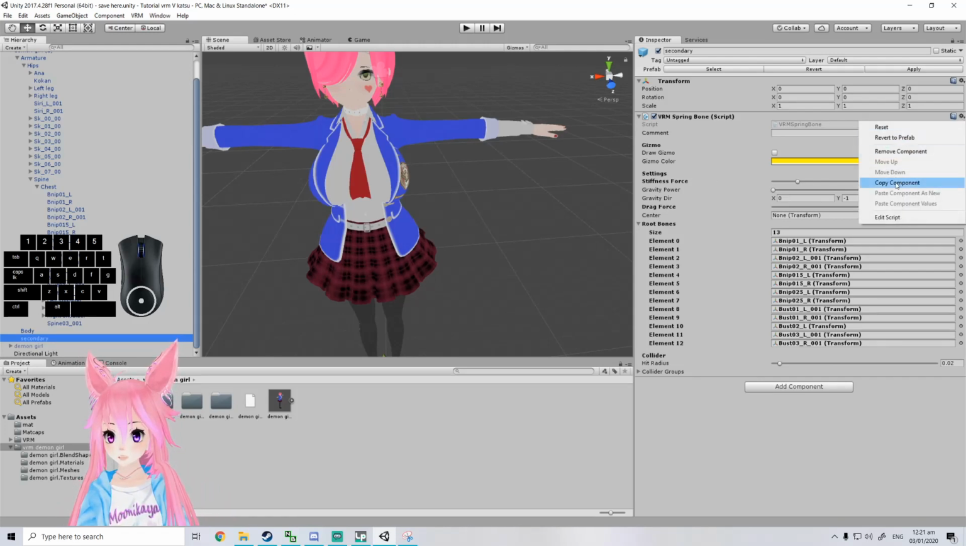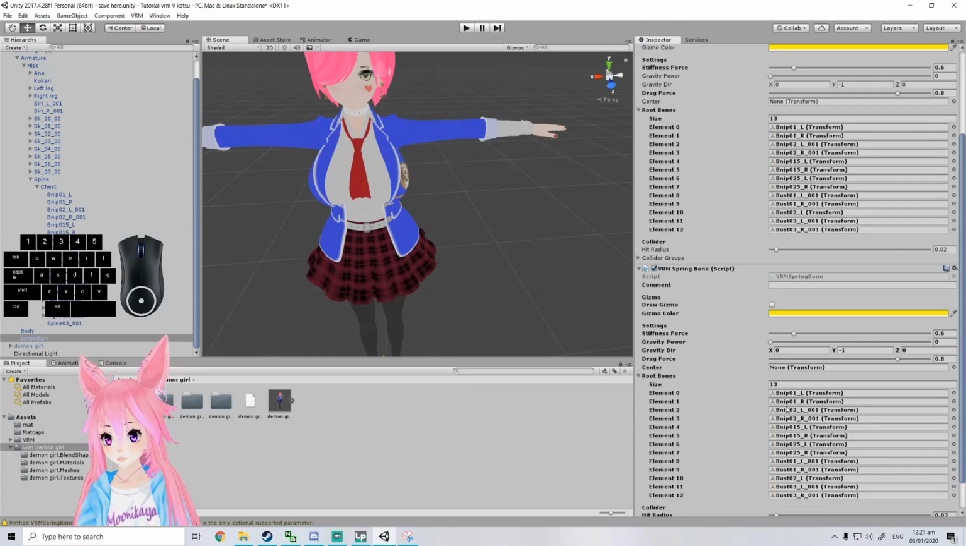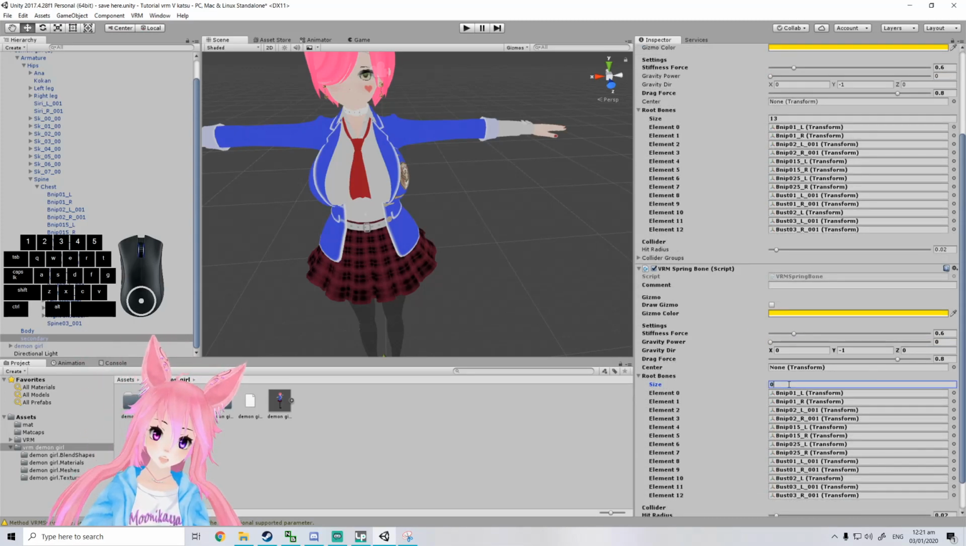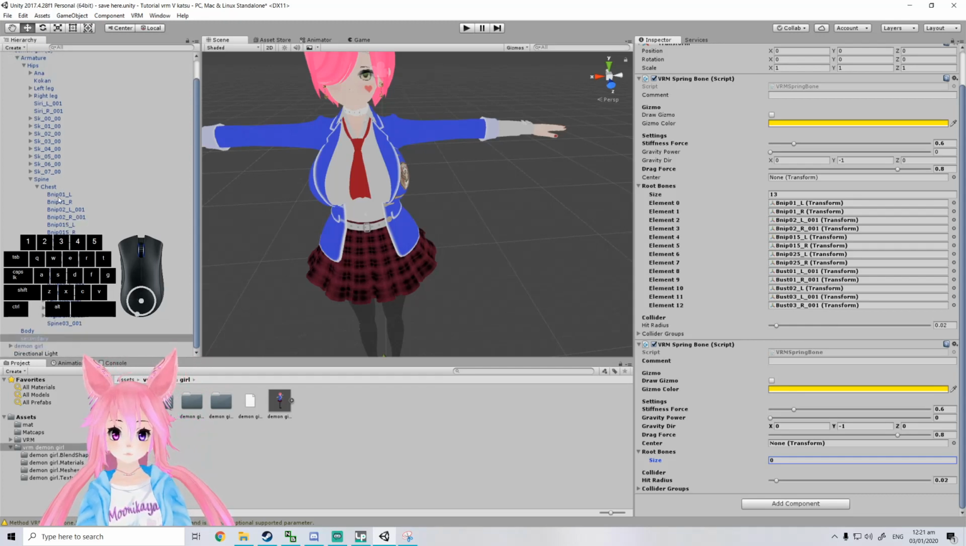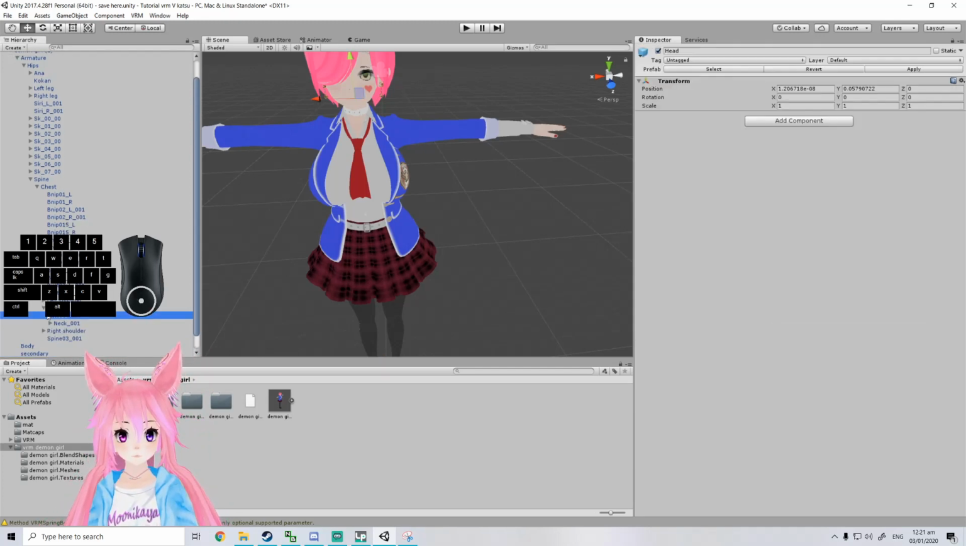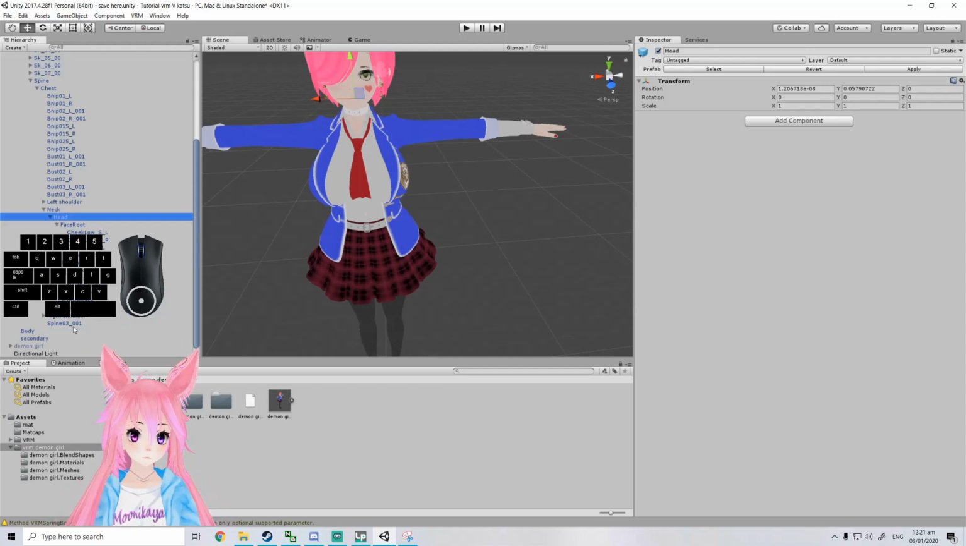You can also copy, paste it as new, put this on 0. And now we do hair. We want our hair to move. So if we go up here and then I think it's on face. There we go, our hair.